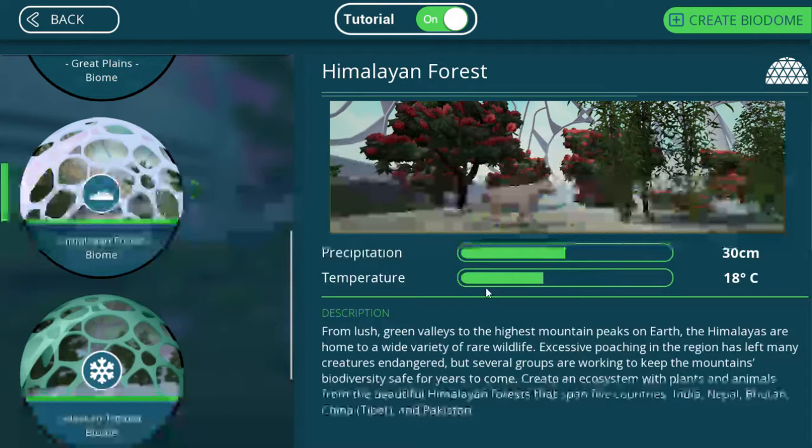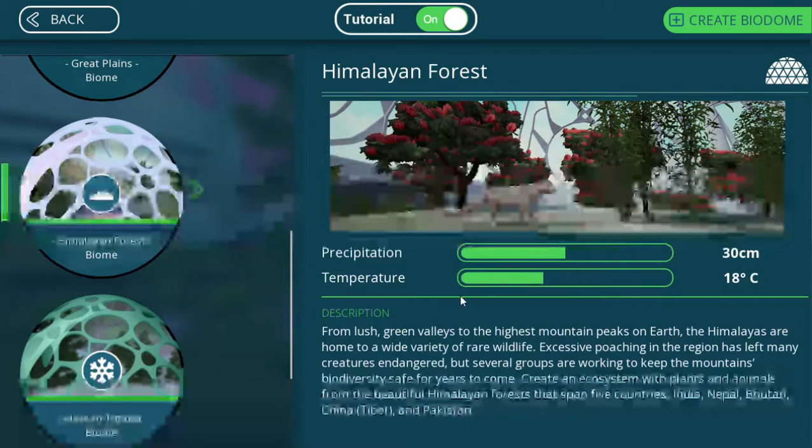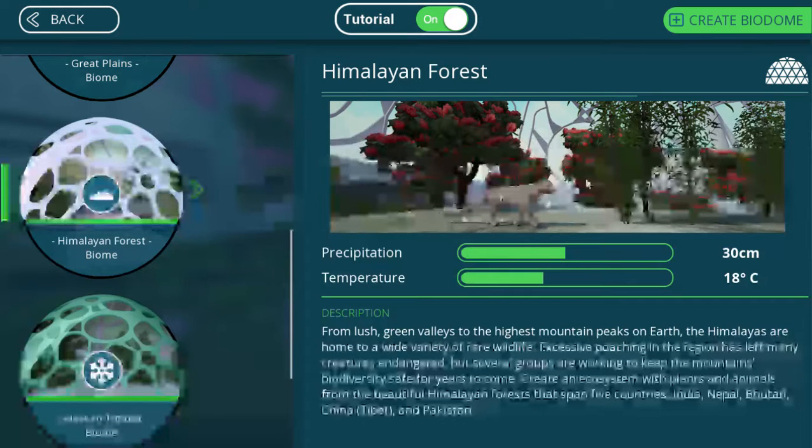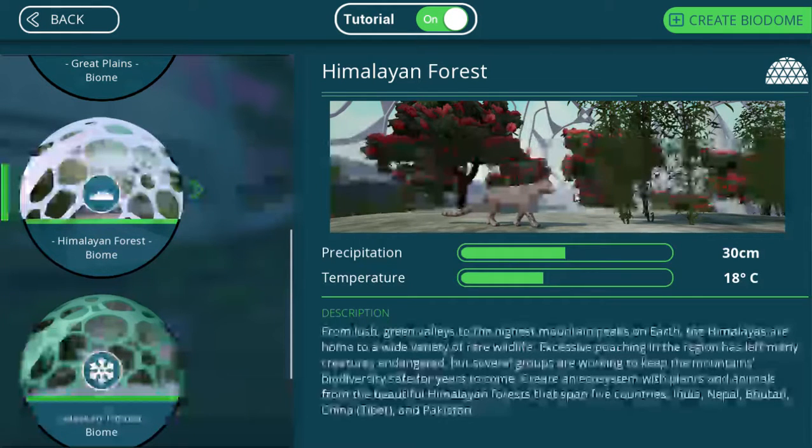Well, the Himalayas isn't. Himalayan forest biome. So they're on the colder side. Naturally, it's the Himalayas. There's a snow leopard. That's so cool. They don't get a lot of precipitation. I'm guessing most of the precipitation they have is actually snow and not rain. It might be freezing rain. Also possible.